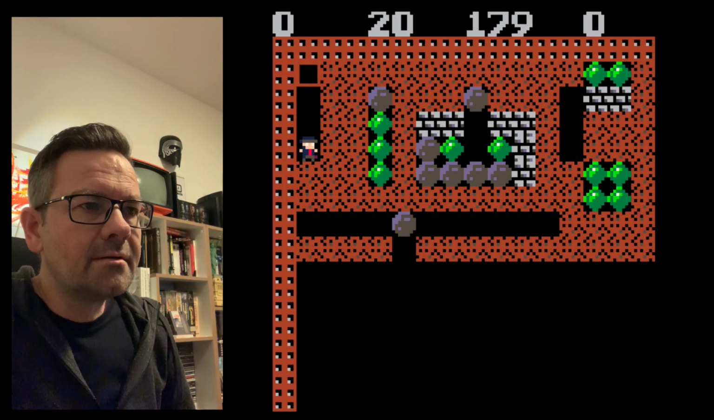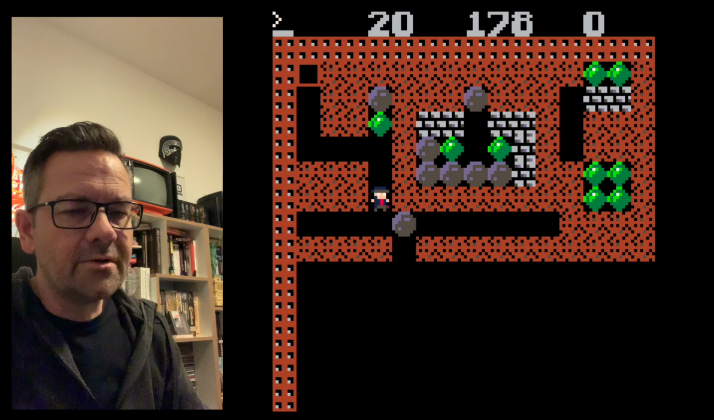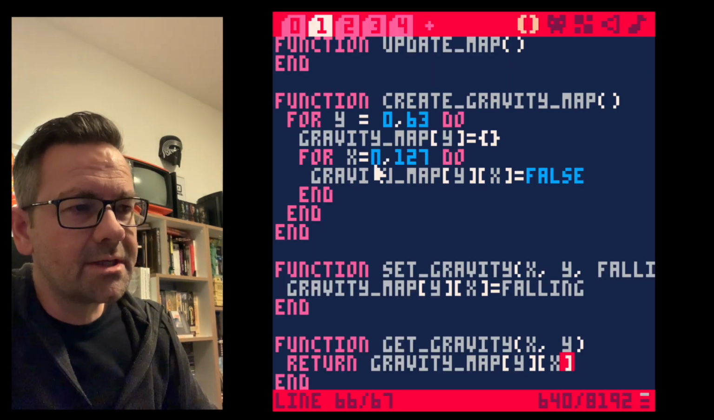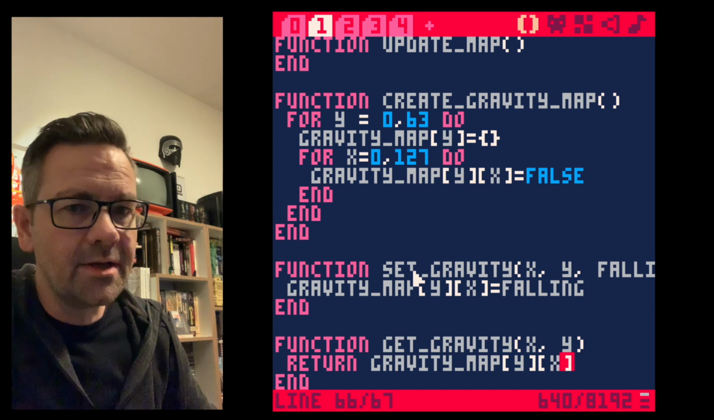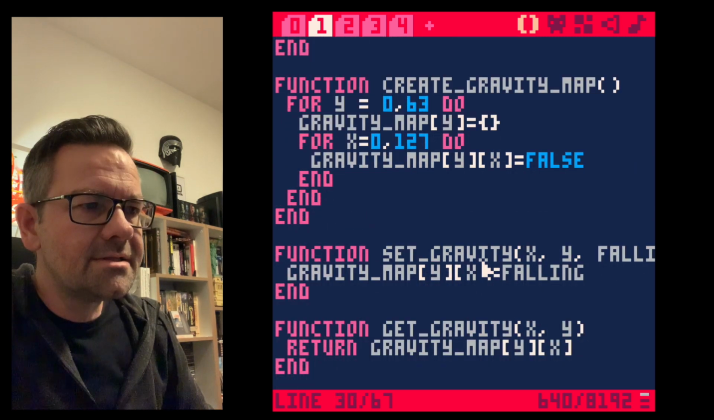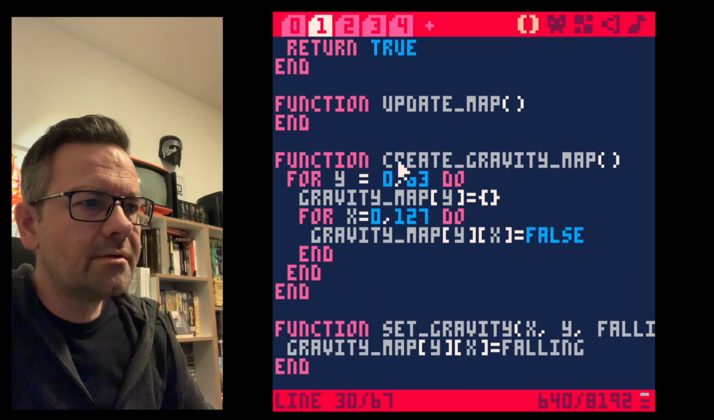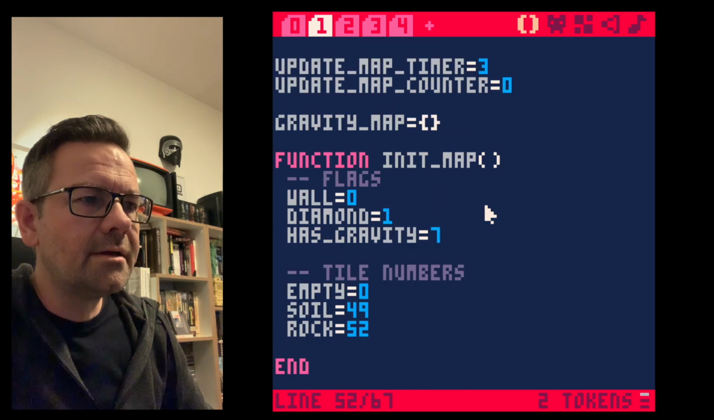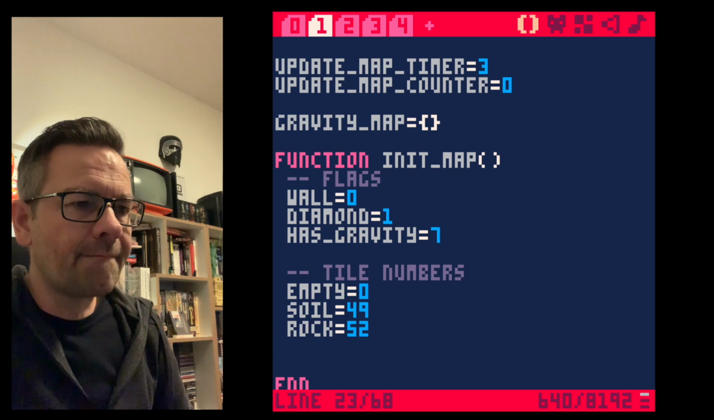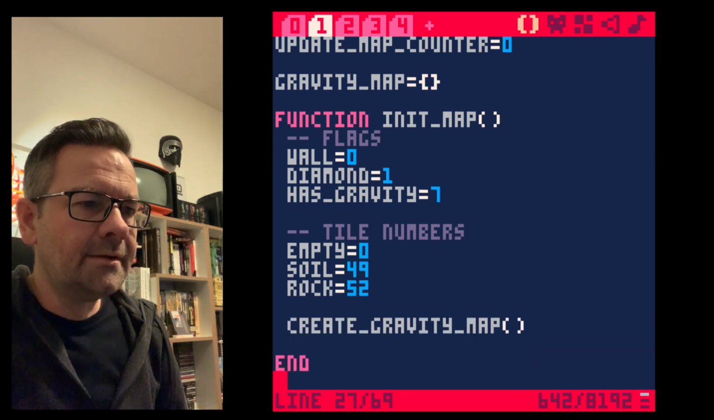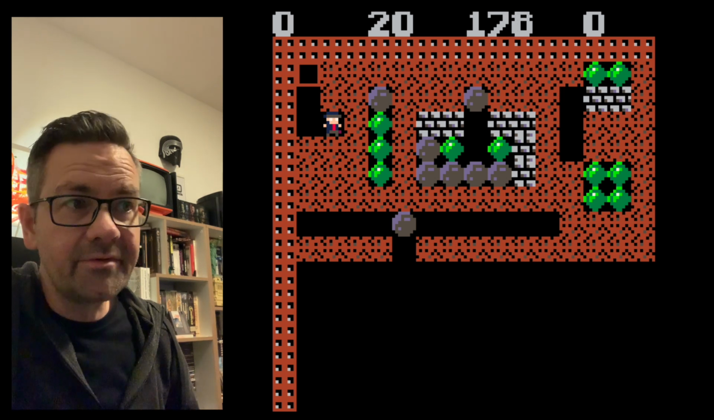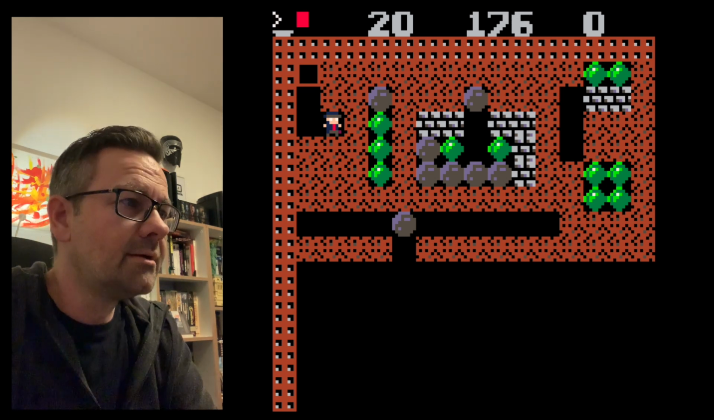Check if all is running. Yep. Okay, so we don't see any effect yet. This is just preparation. So we have a gravity map where we can store values and we can put values in and get values out. Since this is a function, we have to call this function somewhere, and we do this in our init map function down here. So let's run this again, and as you can see, no errors, so our gravity map is now in place, it's working.